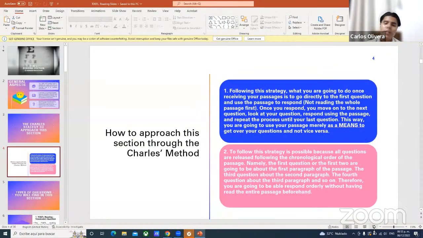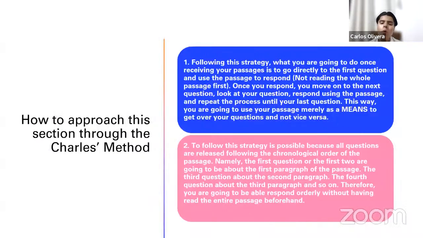To follow this strategy is possible because all questions are released following the chronological order of the passage. Namely, the first question or the first two are going to be about the first paragraph of the passage. The third question about the second paragraph, the fourth question about the third paragraph, and so on. Therefore, you're going to be able to respond orderly without having read the entire passage beforehand.